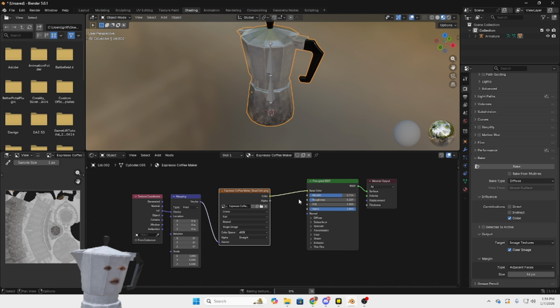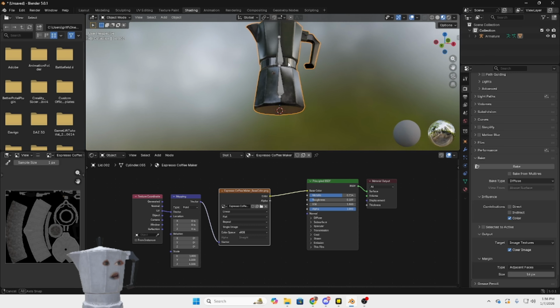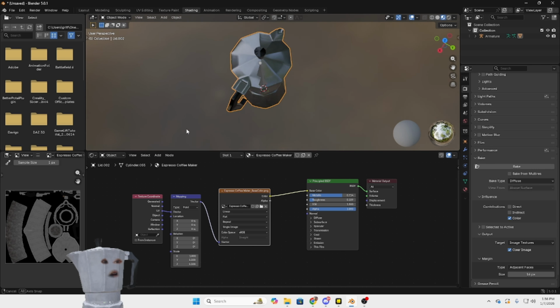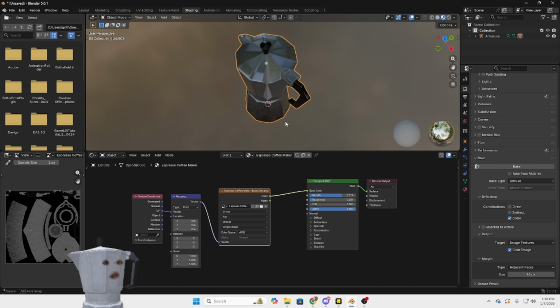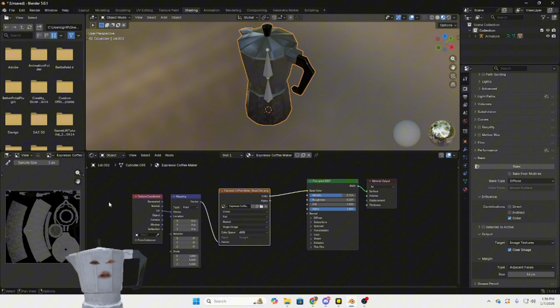I'll get back to you when that's finished loading. Okay, so we're back. We can see that this texture right here changed. It's not quite as lit up, but our pieces are still there. Should be good, and our coffee maker looks good. So now, since we've got it baked, we need to export it.